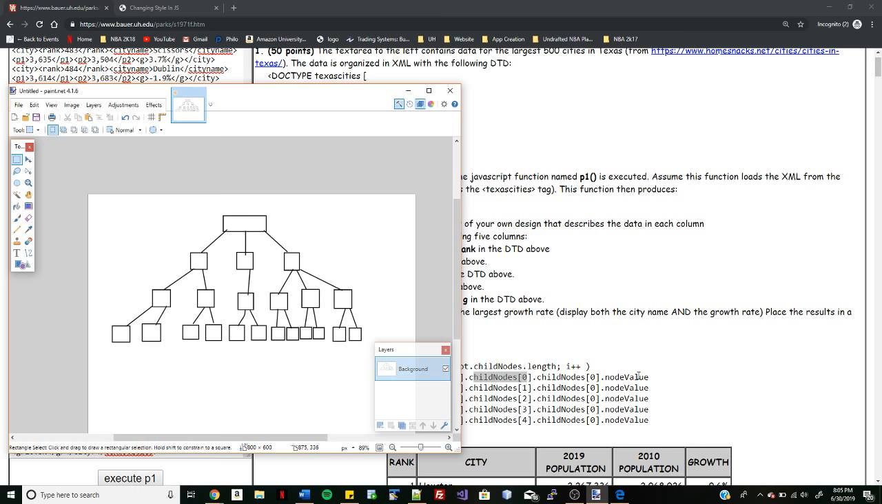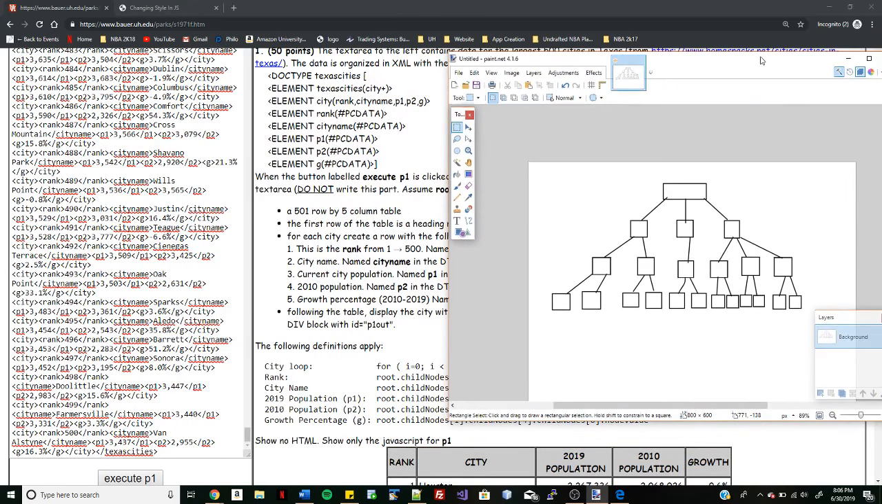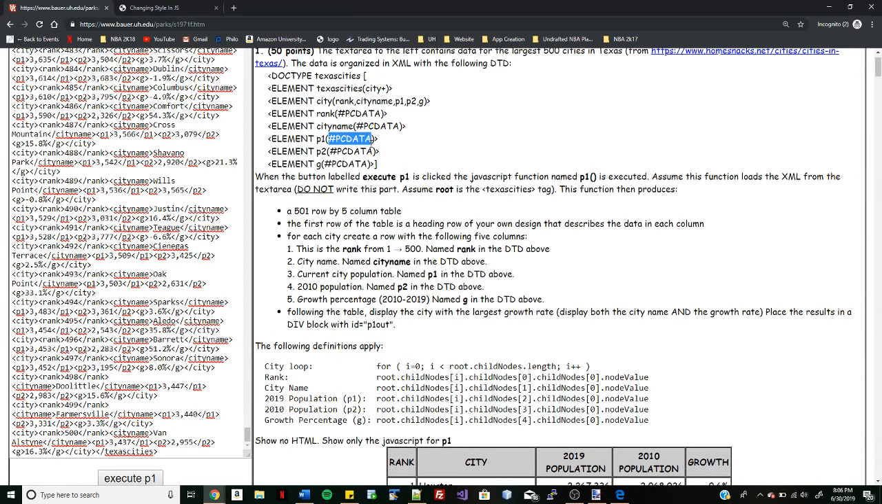And then the node value: when you get to the bottom of the tree, you're going to take the value. Or if this one did have a value by itself, which usually would be at the bottom of the tree, then you'd take that. And those are the PCDATA.